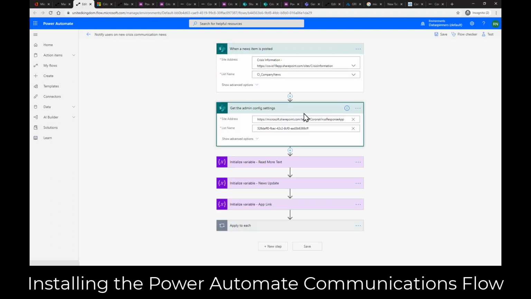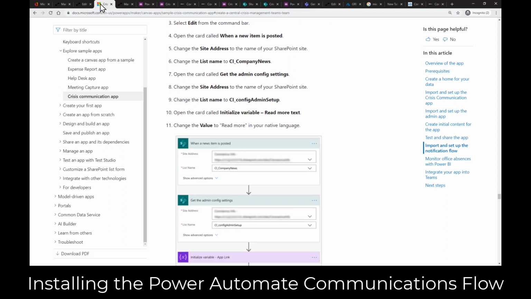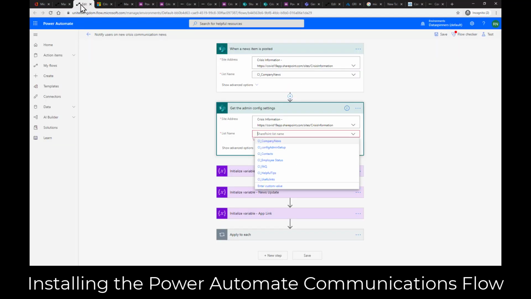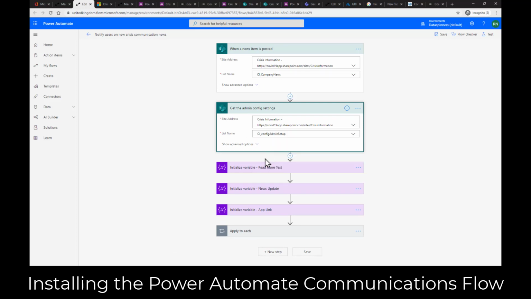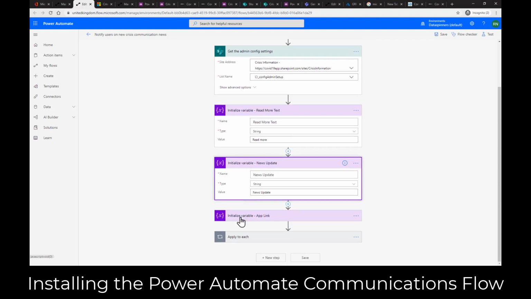Get the admin config settings. So these are the original ones when someone created it, and then grab the list name there. And I'm just going to jump onto there, and it's the config admin setup. So I will go onto there, which is great. Initialize variable, just need to check that there's nothing untoward in there.